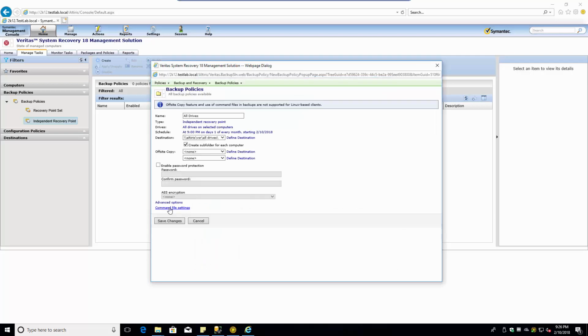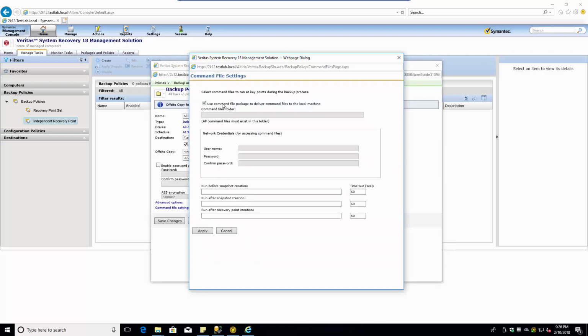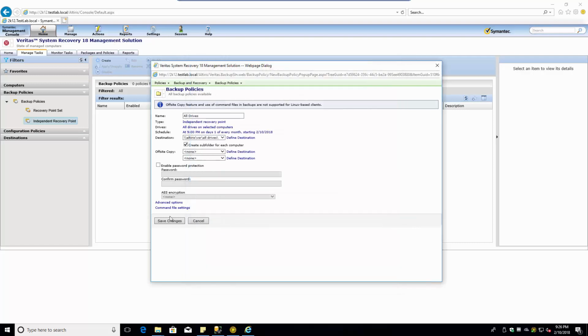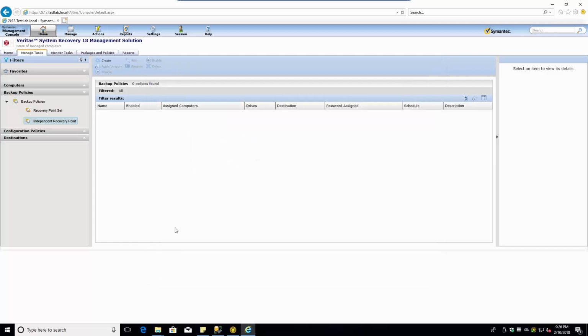Command file settings. There's other things you can do, stuff to run before, maybe like a disk cleanup, your batch file to delete certain things. I don't bother with any of that. I'm going to say save. Now, if you noticed, I didn't assign it to anything, right?